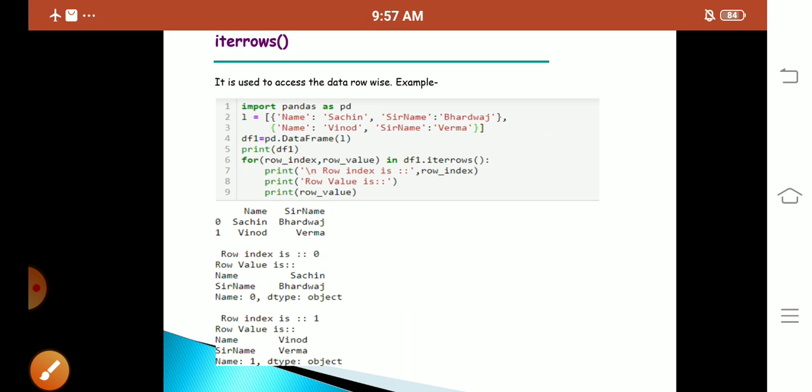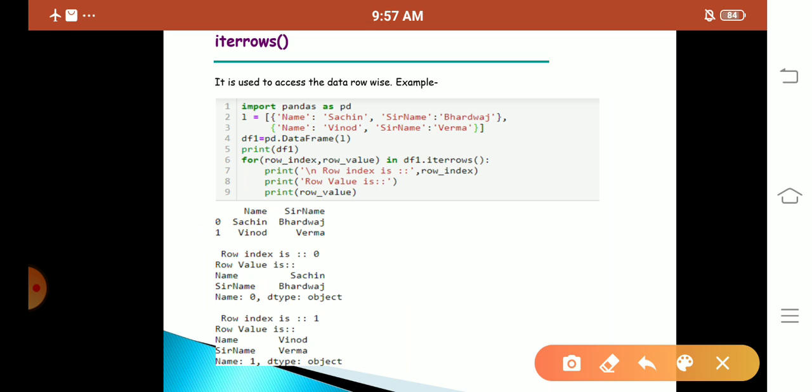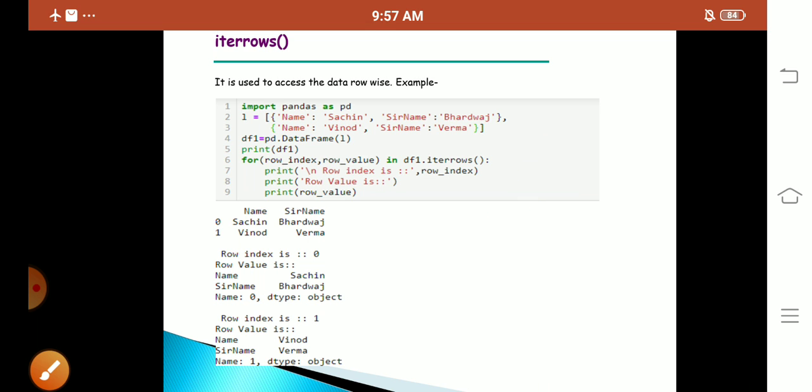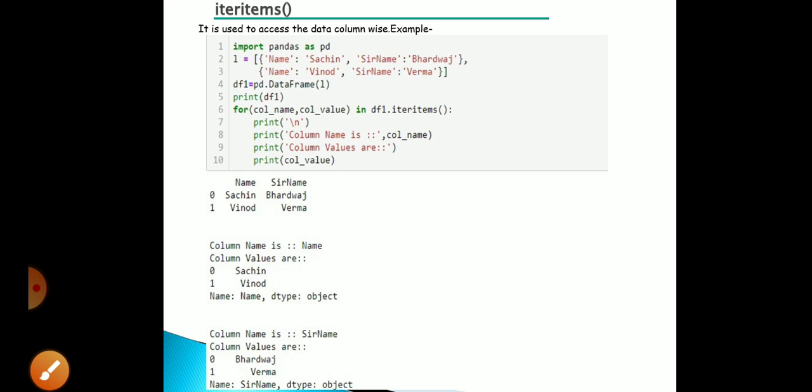Okay, but for that iteration, what looping do we use, no? So here I am using my for loop. Okay, next iteritems to access column-wise. First I will import my package name. Next I'll store the value in the variable named L, my dictionary values.